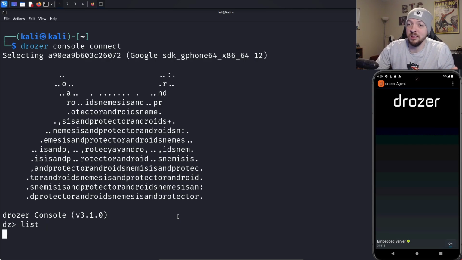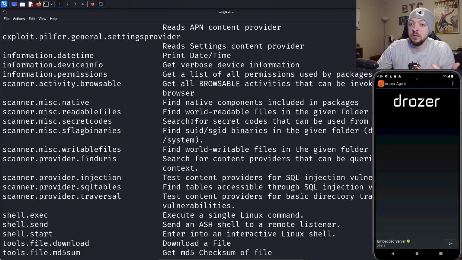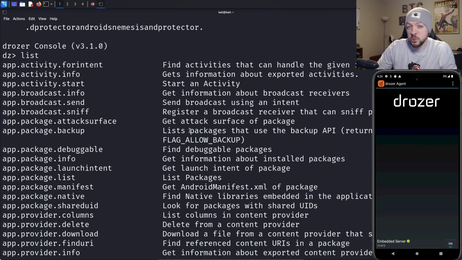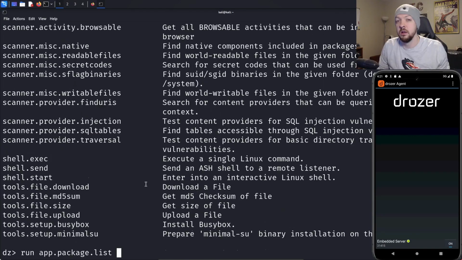But if we just run that list, that gives us the full list and a little description of every single command that they have available. And the first one that we want to run is app package list, which is going to list all the package names on the device. But if you're working with a device that has a bunch of applications on it, this could be difficult to sift through that list to find the one you're looking for.